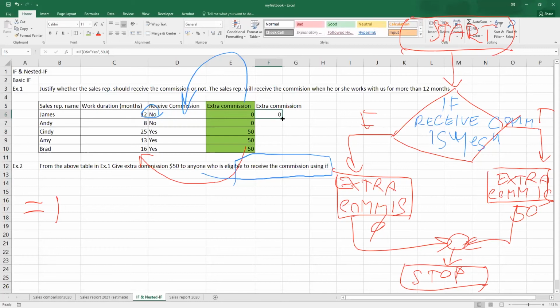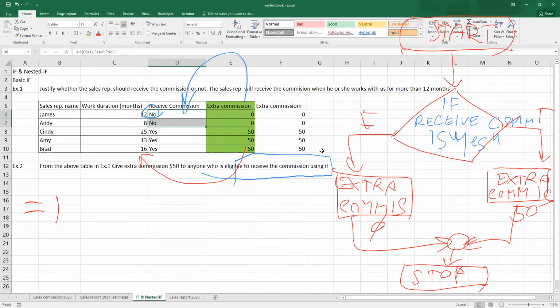And then I copy this formula to other people. You can see that it's the same as we want. So James and Andy's extra commissions are 0, while Cindy and the rest of them will receive $50, because we checked already that for received commission, James and Andy are no. That's why they get extra commission as 0. This is the first way.